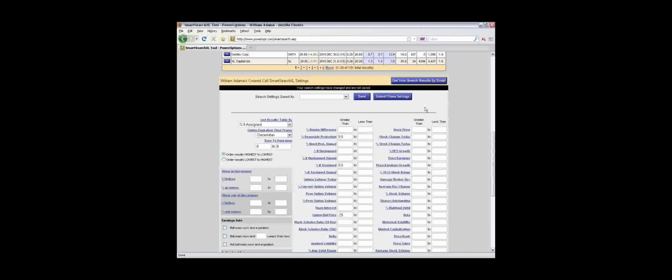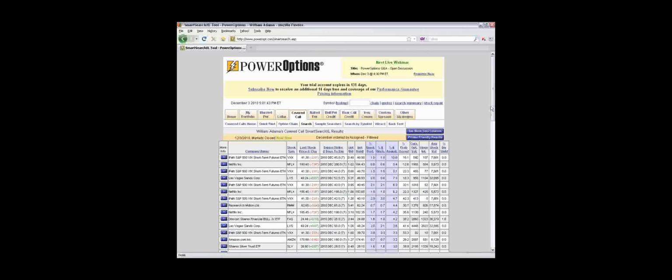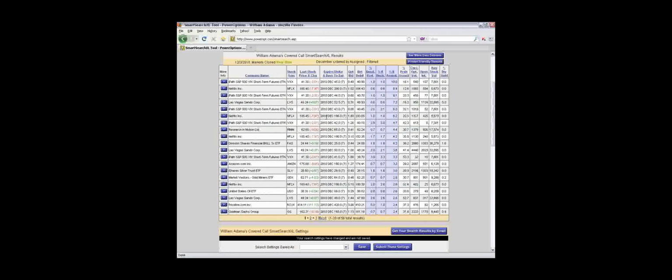So I don't need to put in a lot of things for the stock price, earnings per share growth, price per earnings, fundamental and technical criteria. So I'm already dealing with a limited universe of options anyway. All right, so let's go ahead and click Submit these settings. Now I'm going to have possibly more than 35 results because there's about 56 results.